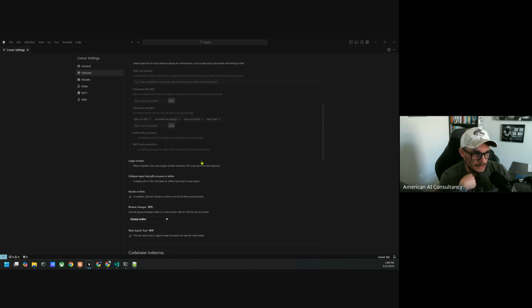There are some other features in here. So you can turn on, you want as much context as you can on this, I guess. So context window, let's talk about context window while we're here. So what is a context window?